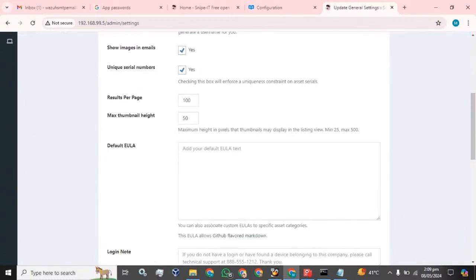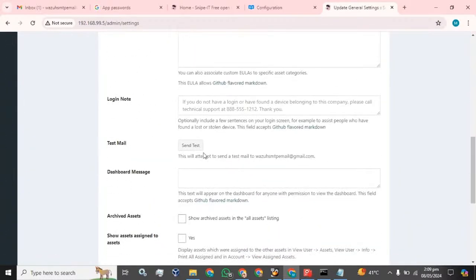In the general settings, we are going to add a new email. We will click on this configuration button and select the test email. We will click on this send test button. It will take a bit of time. As you can see, it is sending the test email.